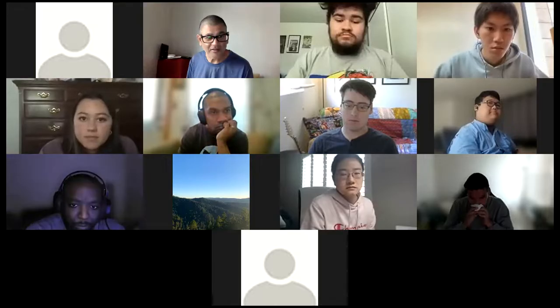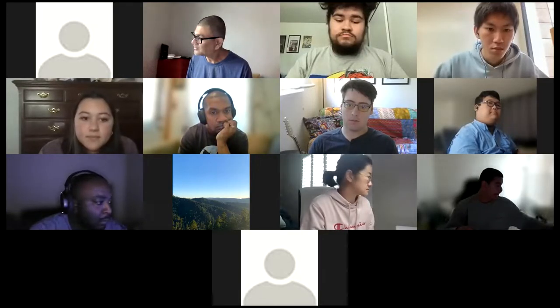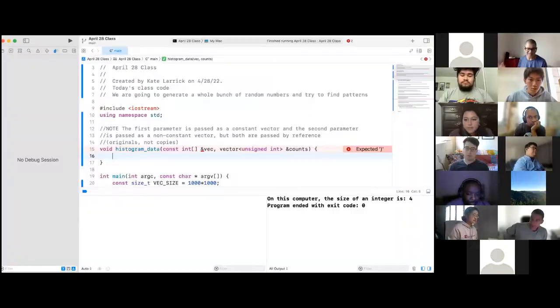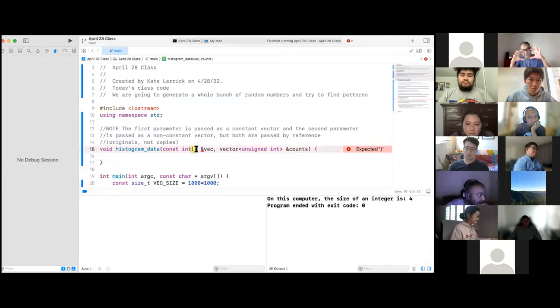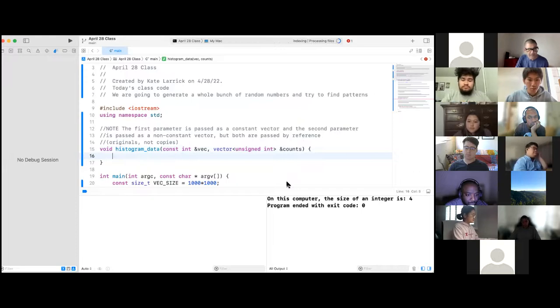Code and const. Yeah. Let me just go back to the code. All right, so get rid of the square brackets after int, right? Get rid of the square brackets after int. Yeah. And put the square brackets after vec, right? It was just in the wrong place. I think that should work. Okay, good.